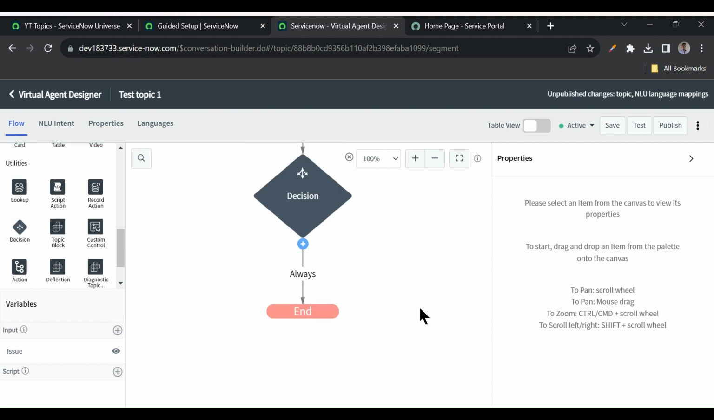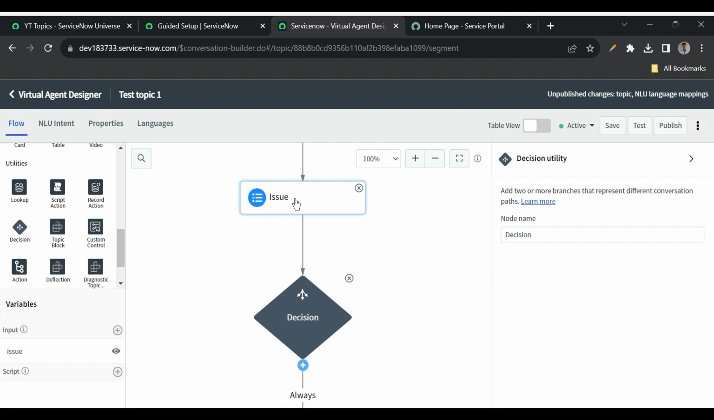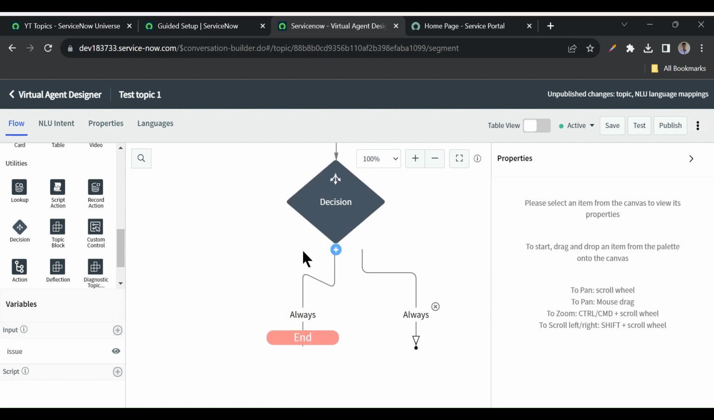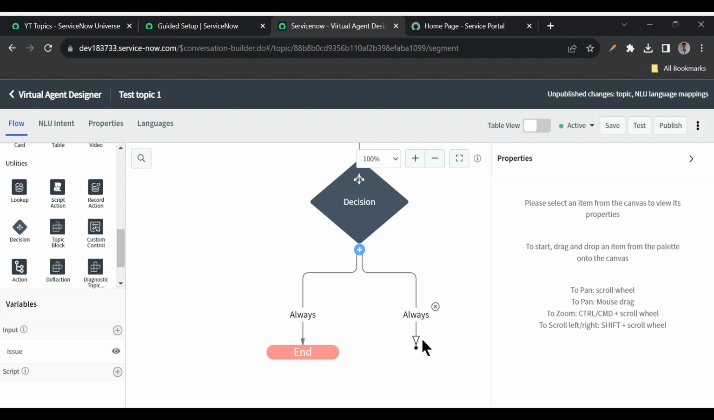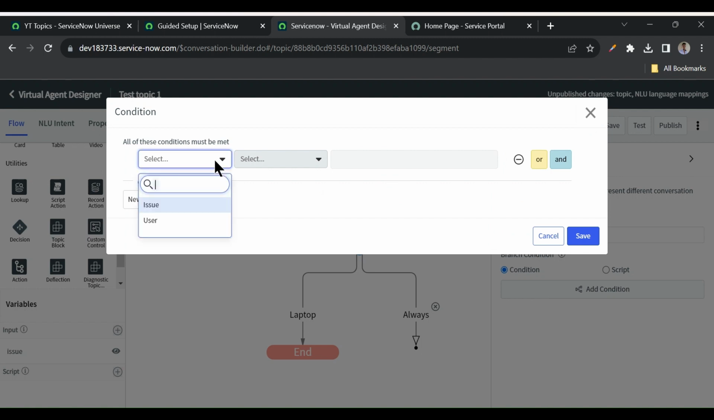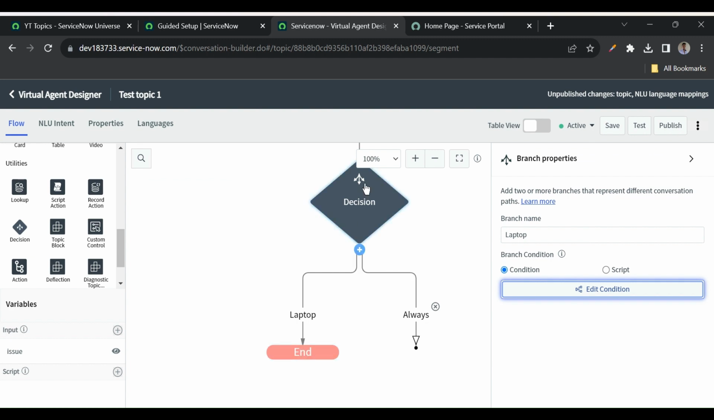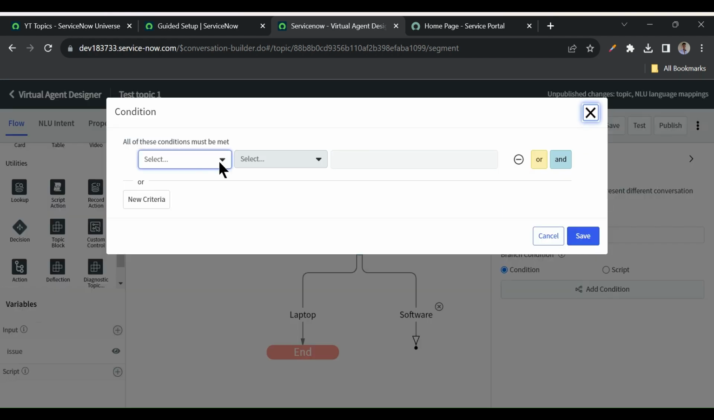Now we have added the decision here. We have two options in issue, laptop and software, right? So I'll click on this plus to add two flows, one flow for laptop, one flow for software. Now I'll change this to laptop. And what is the condition? When the issue selected is laptop, this flow should trigger. When the issue selected is software, that time this flow should trigger. So I'll say issue selected is software.